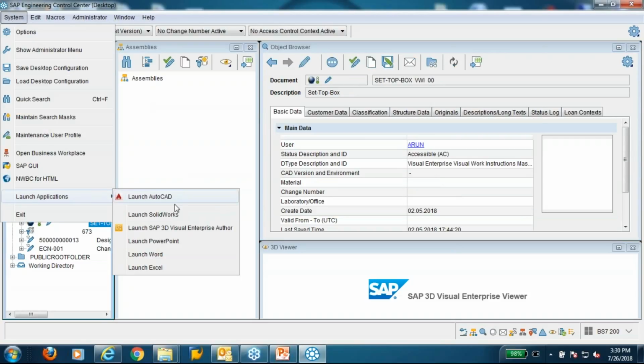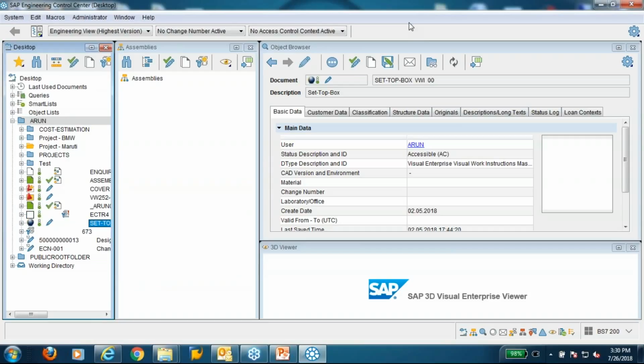You can also launch AutoCAD, SolidWorks, Visual Enterprise, and not only the CAD applications, even non-design data or applications like your Word, Excel, PowerPoint can also be launched through this engineering control center. As you see, the interface is very simple, lightweight, and very user-friendly. Any of the designers working in design activities will get easy access to this tool, and needs very minimal time to get to know this solution, with the minimum or normal training that we give to the users.